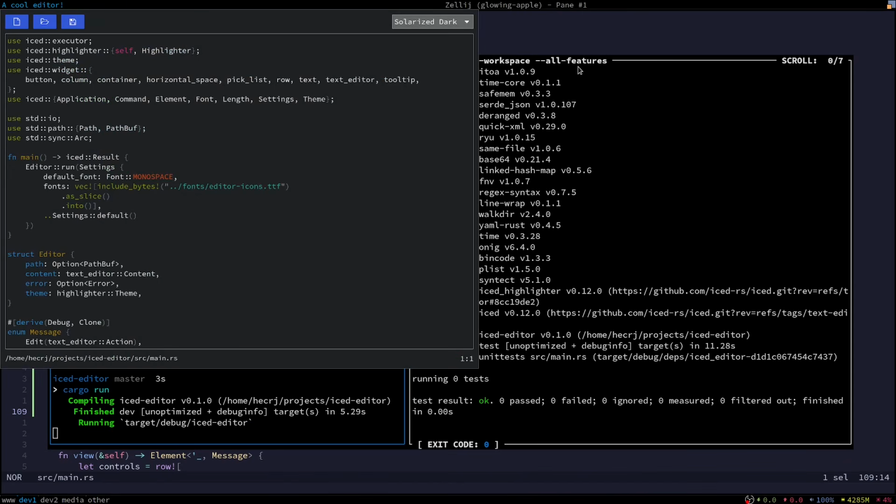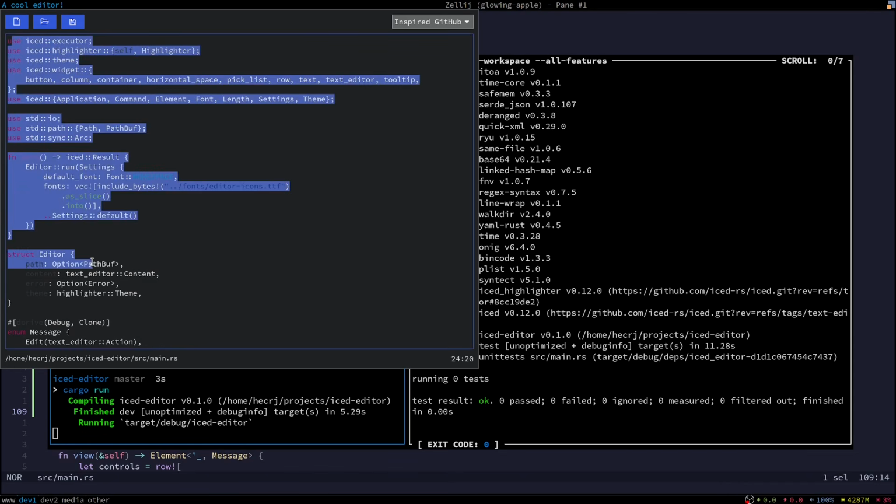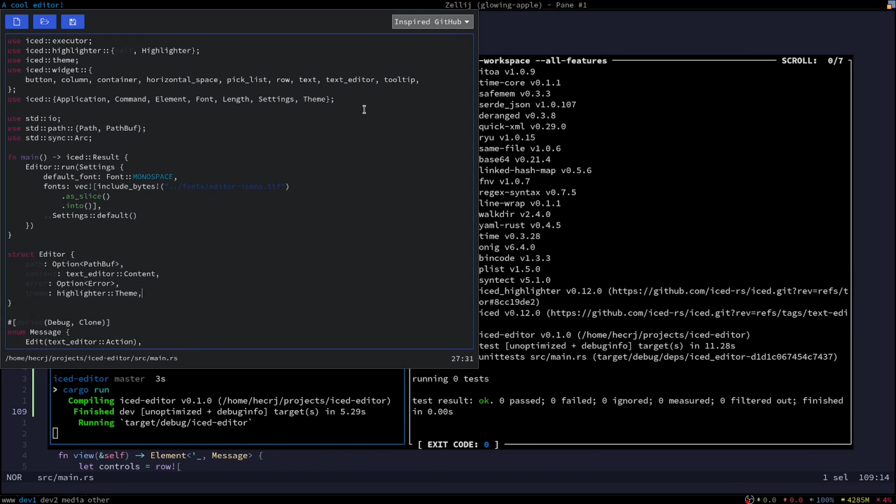And there you go. This is it, the pick list. You can see that these are the built-in themes that are supported by default by the highlighter in Iced. We can change just by clicking on them. 80s and Inspired GitHub. Now, one of the problems is that the Inspired GitHub theme is a bit unreadable. This is because this theme isn't really made for a dark background.